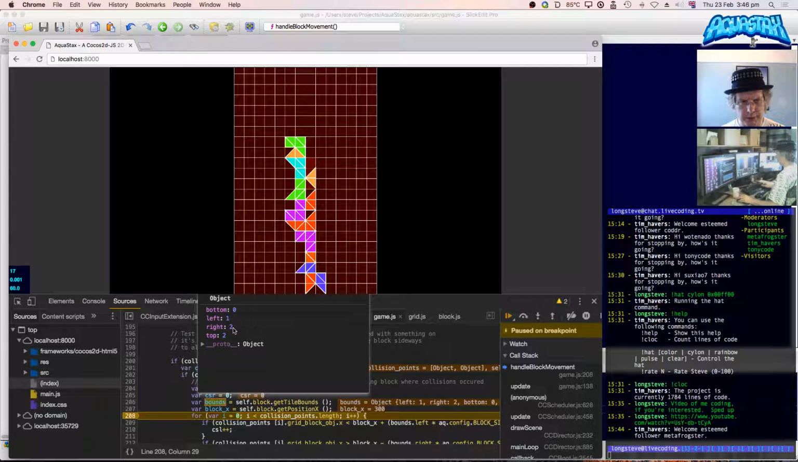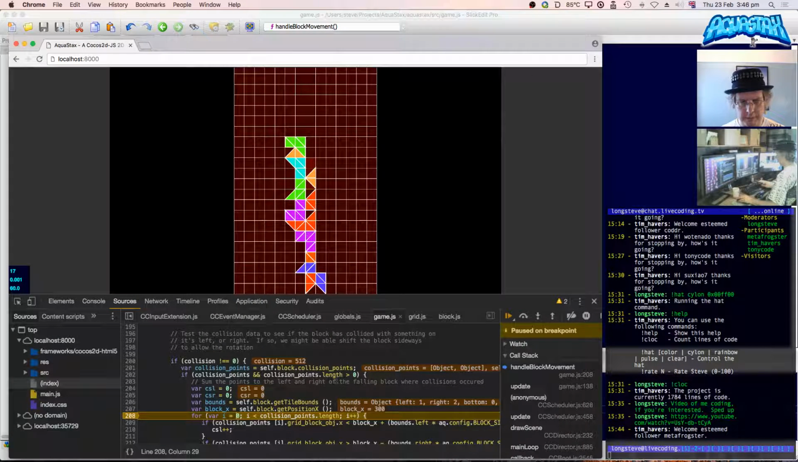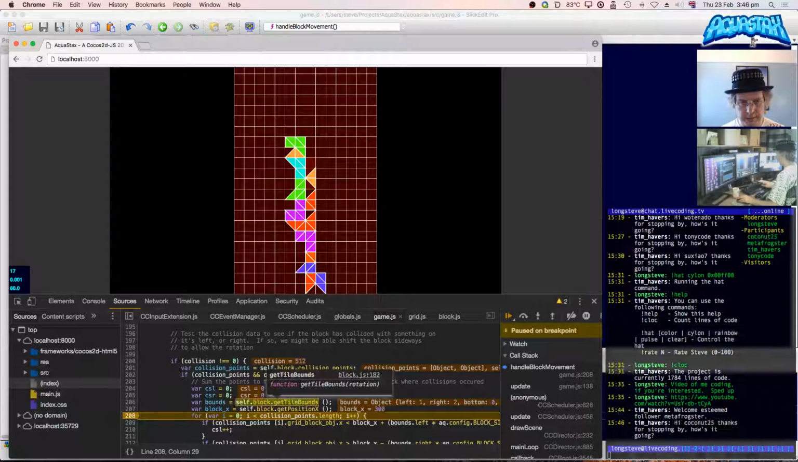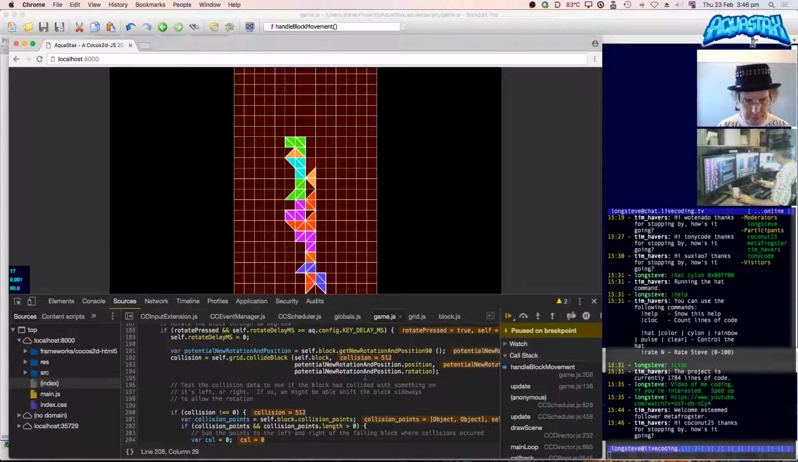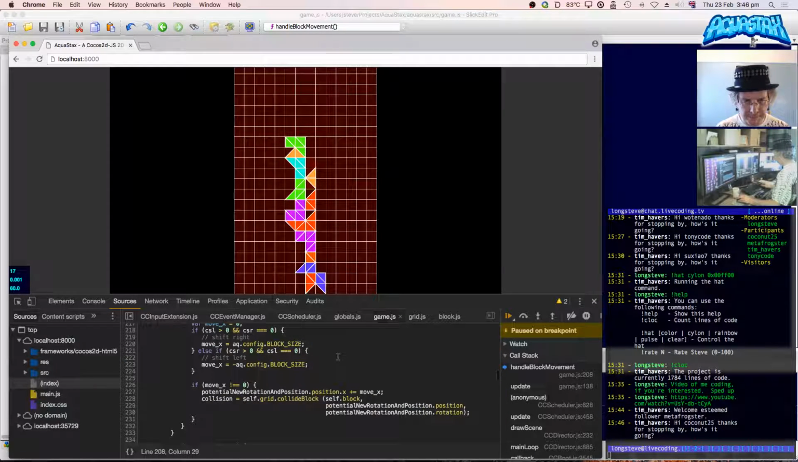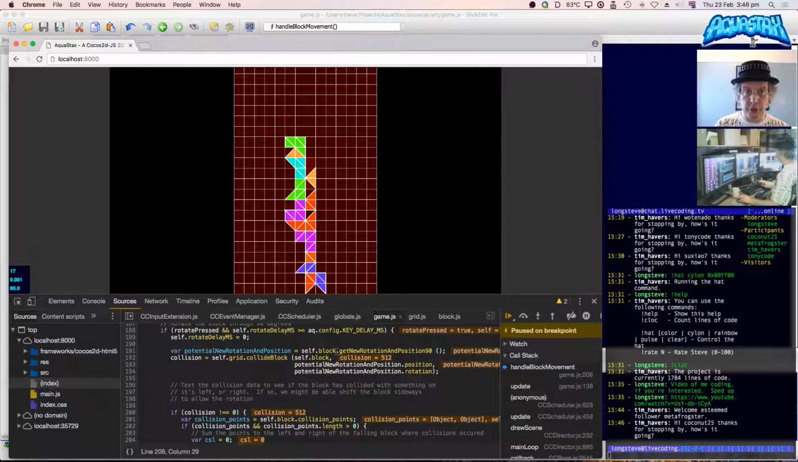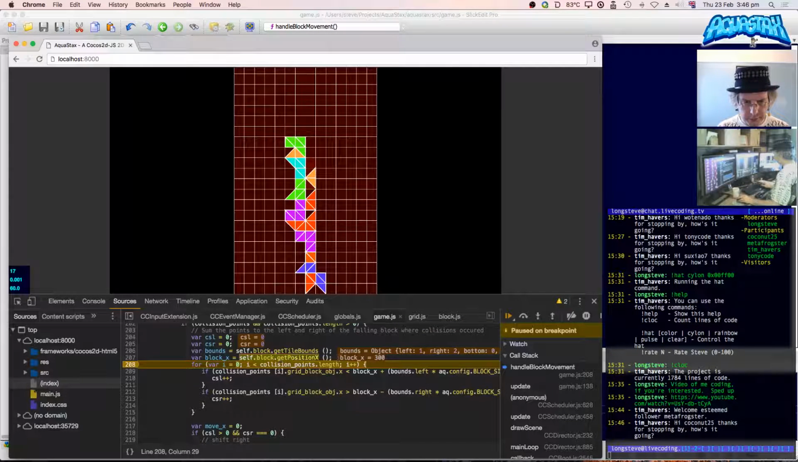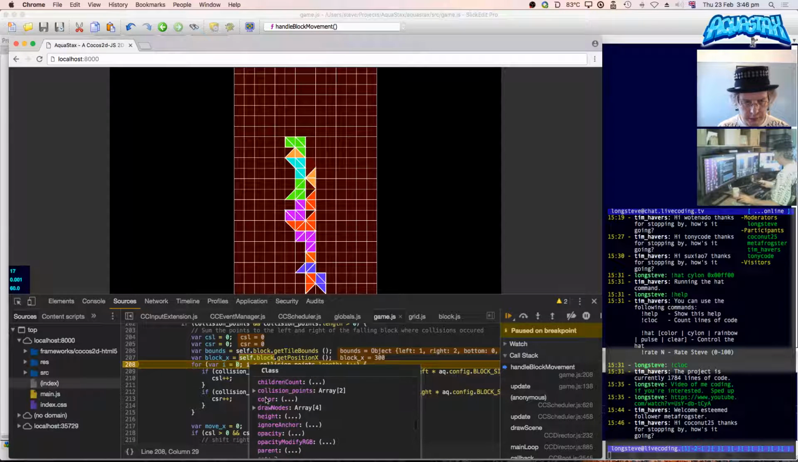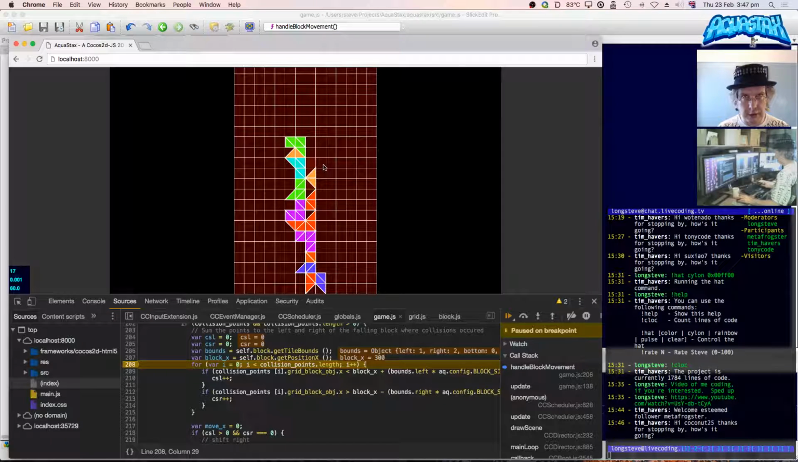Why is right 2 at this point? I'm confused. Let's see. Maybe my get tile bounds isn't working right. I haven't rotated the block, have I? Yeah, self.block.new rotation. No, the actual block itself hasn't been rotated yet. We're only testing rotation against a potential new rotation in position. Never mind. What is the rotation of the block? 3, 0, 1, 2, 3. Yeah, that seems about right.